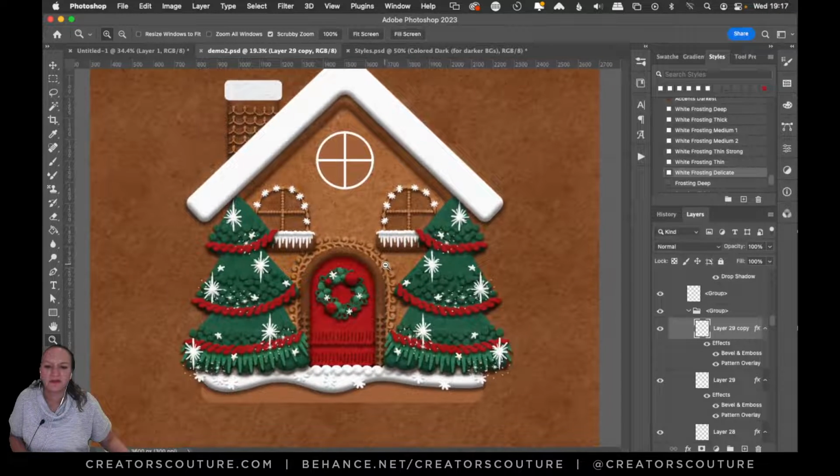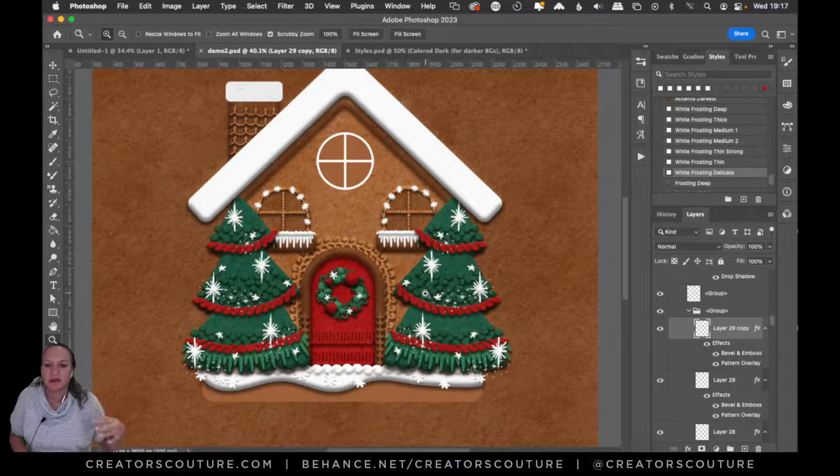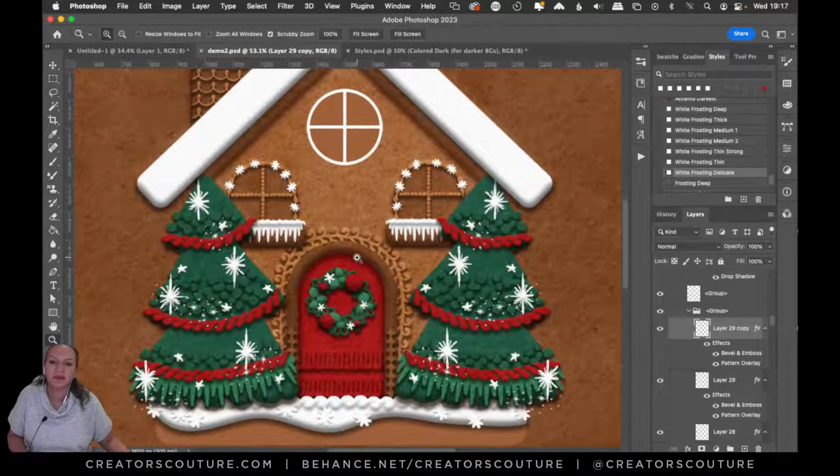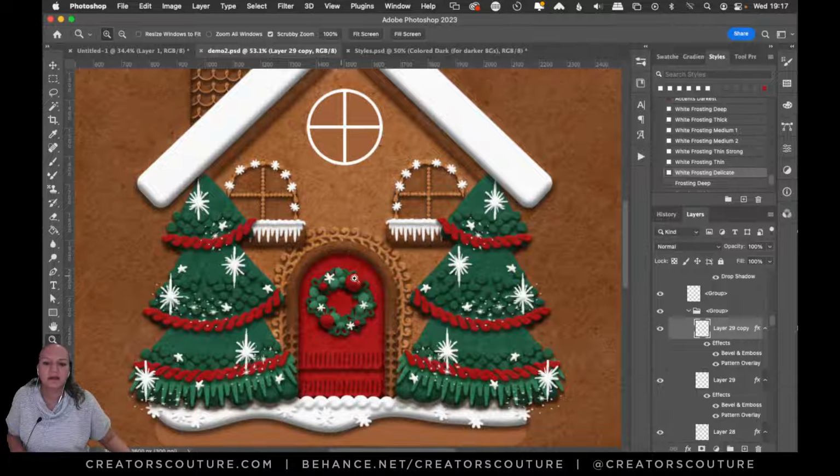I think I'll get this finished today, but maybe then I'll come back and do the background later. But I do want to get a good portion of this. We're getting there. And I like how it's turning out. It's pretty. It is getting pretty.